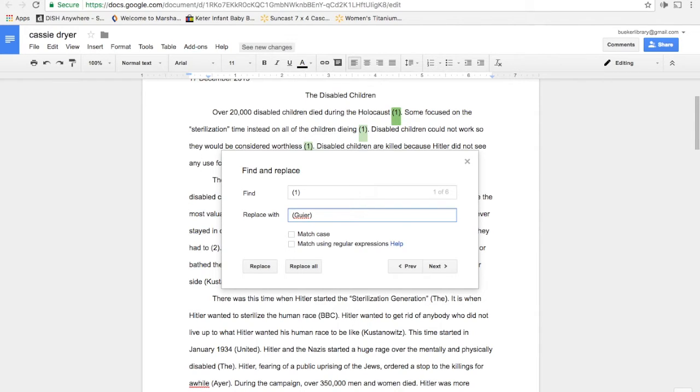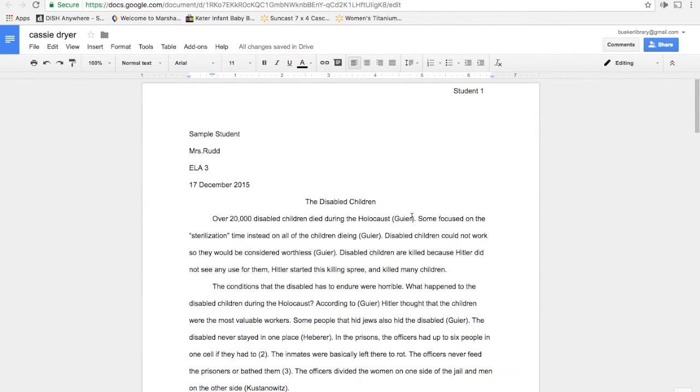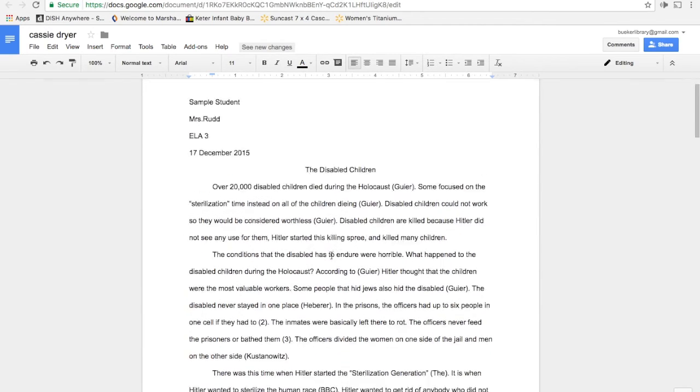In parentheses. This is very important. You got to make sure you put it in parentheses here. And then you just click Replace All. And throughout her whole paper, it just replaced all of the 1s with his last name. It happens like that. It's super fast. So that's how you replace them. Let's go do source 2.